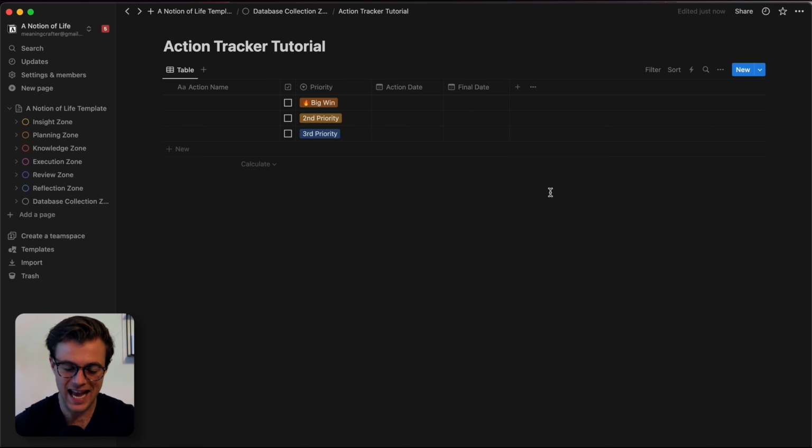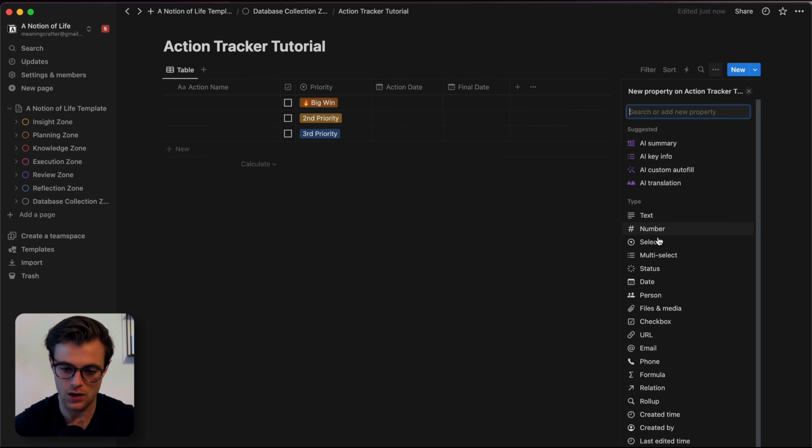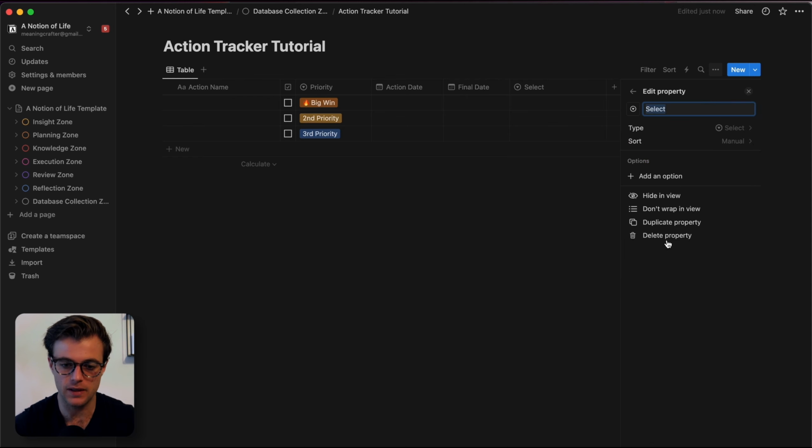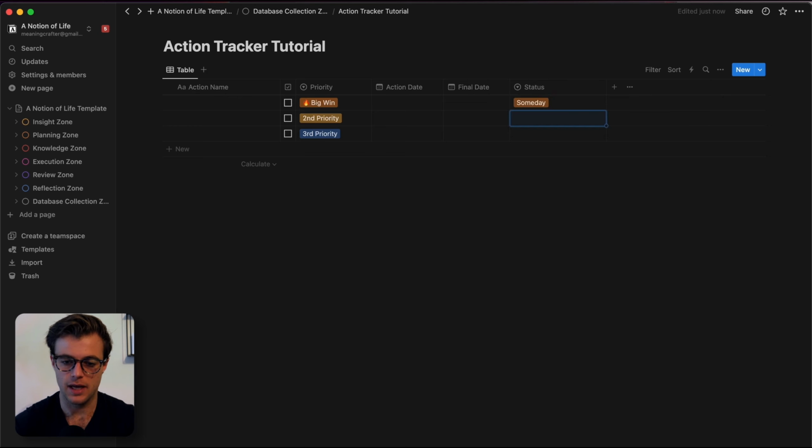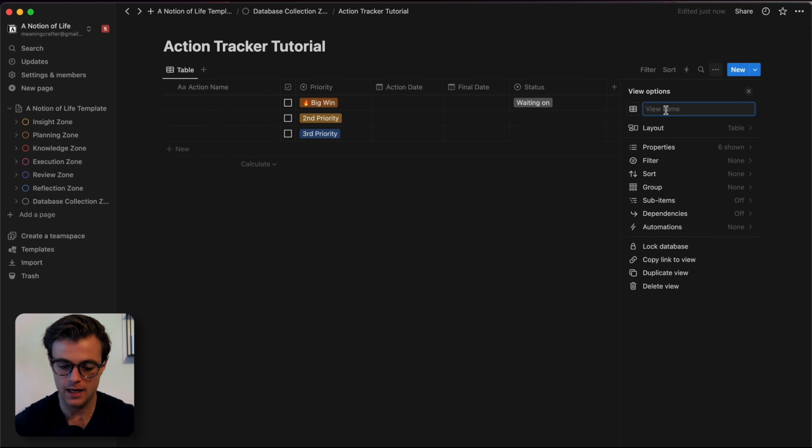And then the last thing that we want to add is that status. And once again, we're grabbing this select property. We're going to call it status. And we're just going to add the someday, waiting on. Okay, so just like that, we've built a very simple action tracker. Now, this one over here is currently the master table. So I'm going to rename this view over here, and I'm going to call it master table.